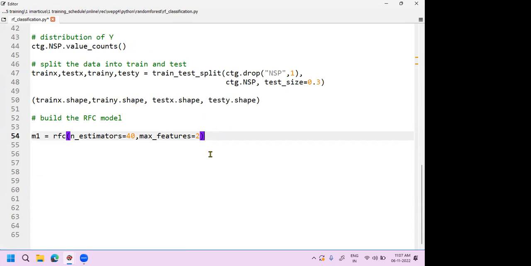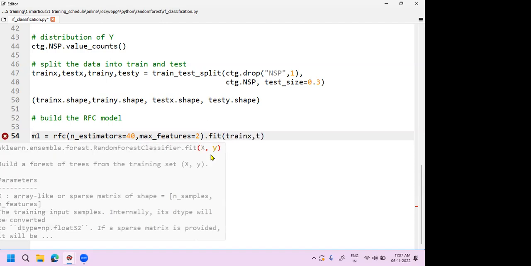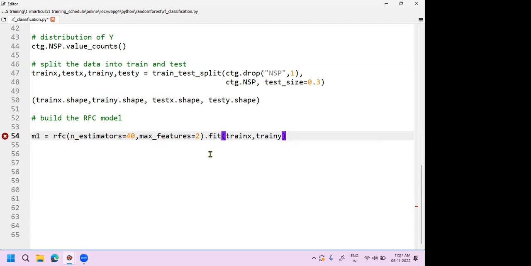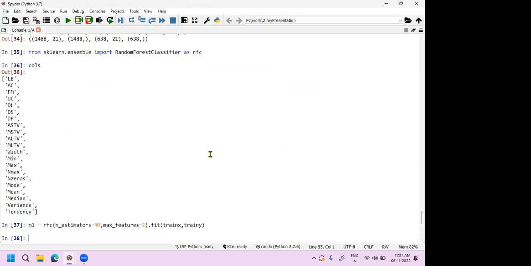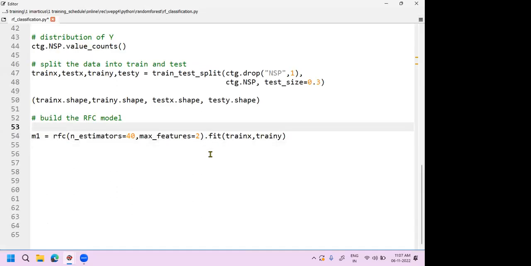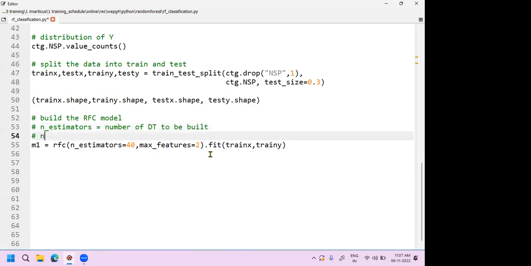And for other things, I'm going to take the default, that is minimum samples and all those things, which you can tune later on, and then fit into train X and train Y. So here you can put n_estimators equals number of decision trees to be built, and max_features is the total number of features I will put in each tree.